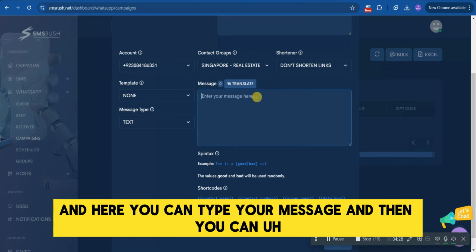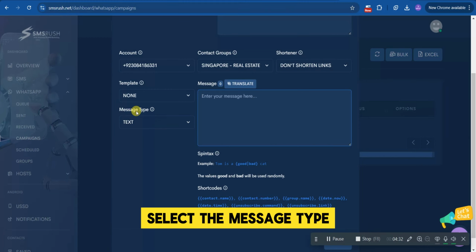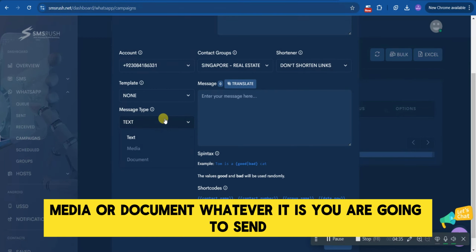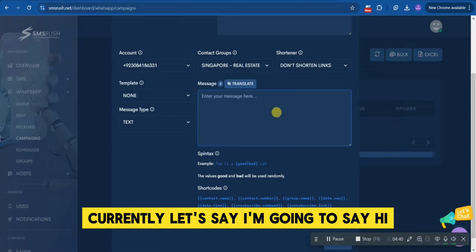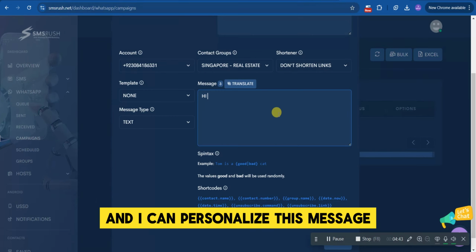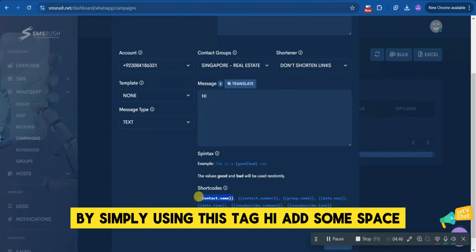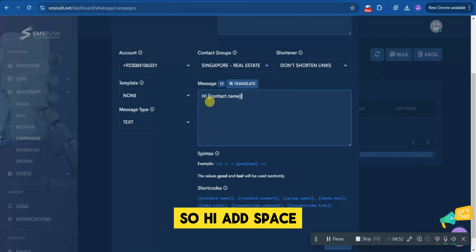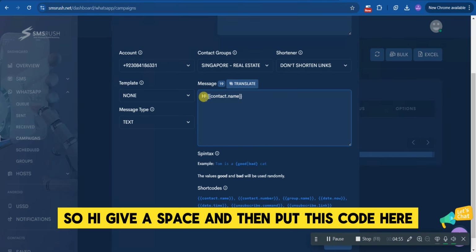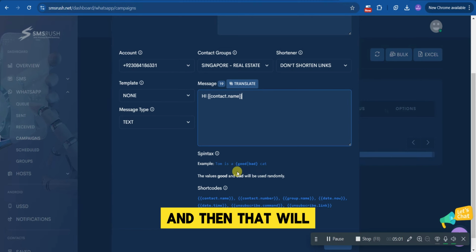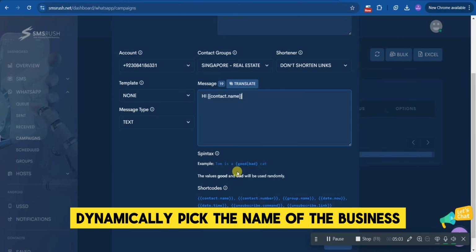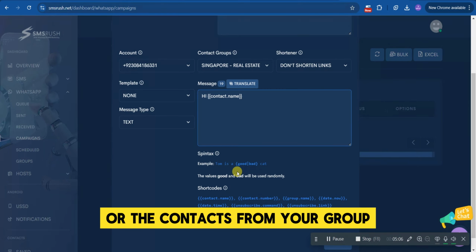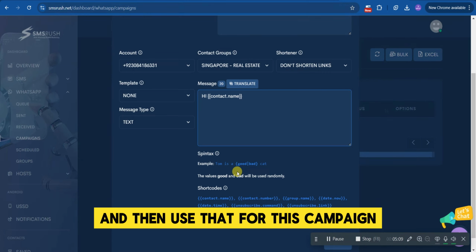And here you can type your message, and then you can select the message type, like whether it's going to be a text message, media, or document, whatever you are going to send. Currently, let's say I'm going to say hi, and I can personalize this message by simply using this tag. Hi, give a space, and then put this code here. You can copy this code from the bottom, and then that will dynamically pick the name of the business or the contacts from your group, and then use that for this campaign.